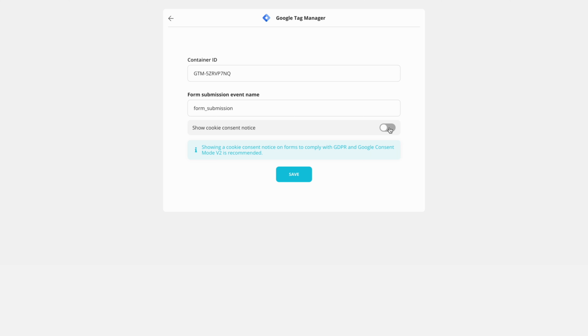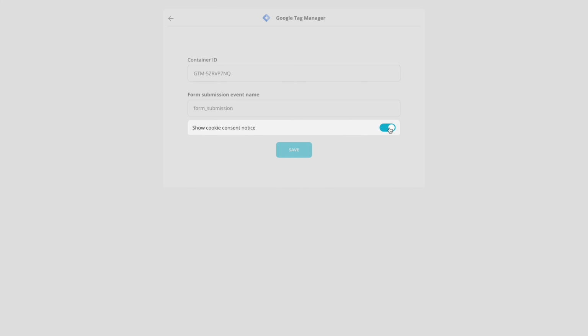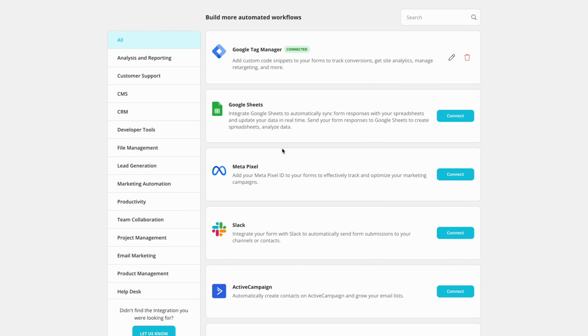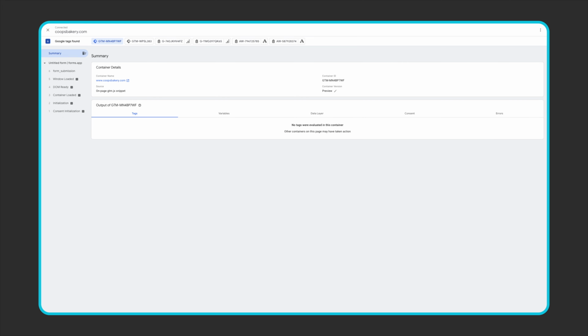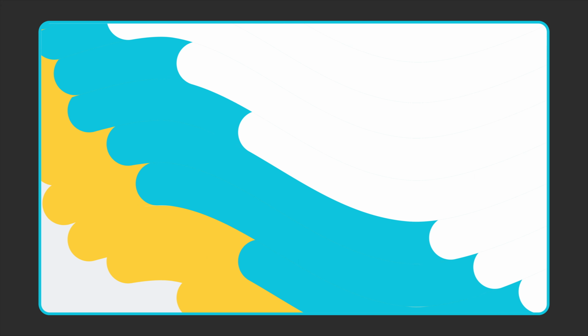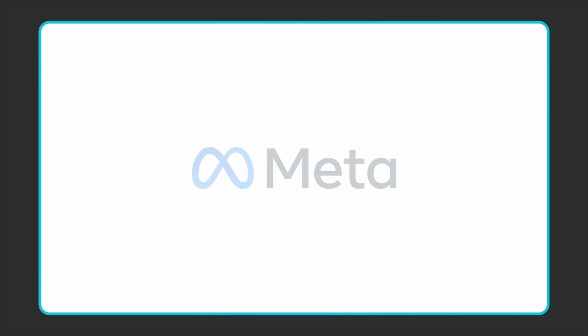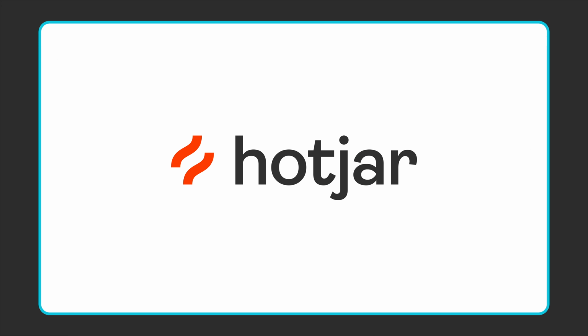Before saving your integration, make sure to enable showing cookie consent on your form to be able to collect tracking data. That's it. Now, the form submission event will be automatically sent to your Tag Manager account whenever someone submits your form. What's more, you can use Google Tag Manager to deploy and manage any marketing tags, including third-party platforms such as Google Analytics, Metapixel, Hotjar, CRM tools, and more.